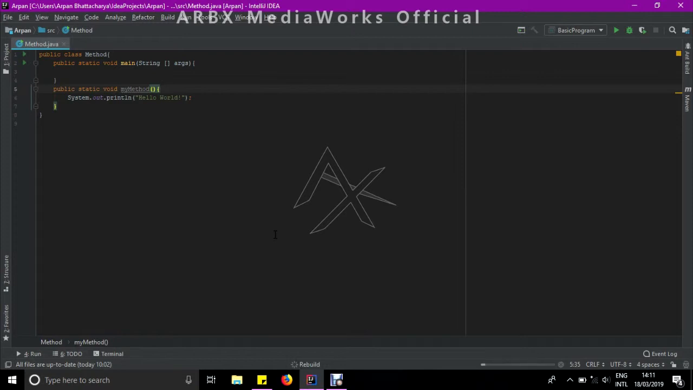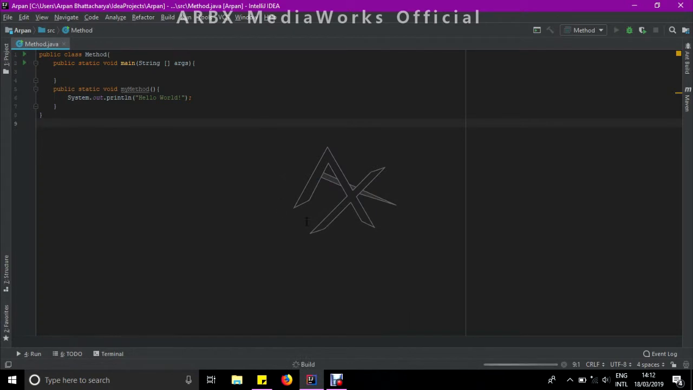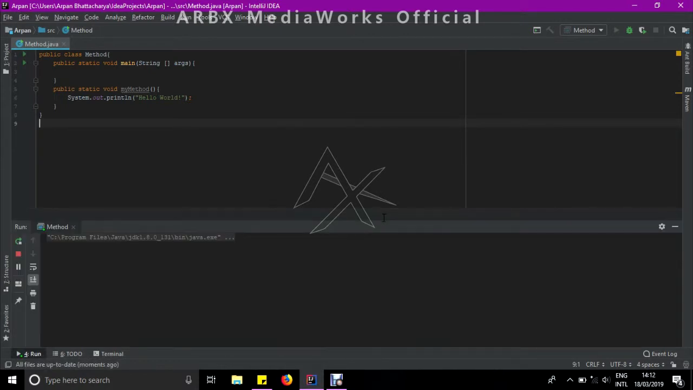It's common sense that this program will not work if I don't call myMethod inside the main method, but still I am running it to show you what can happen. Running the program. You can see there is no output. The program ran and finished, but there is no output because I have not called this method in the main method.